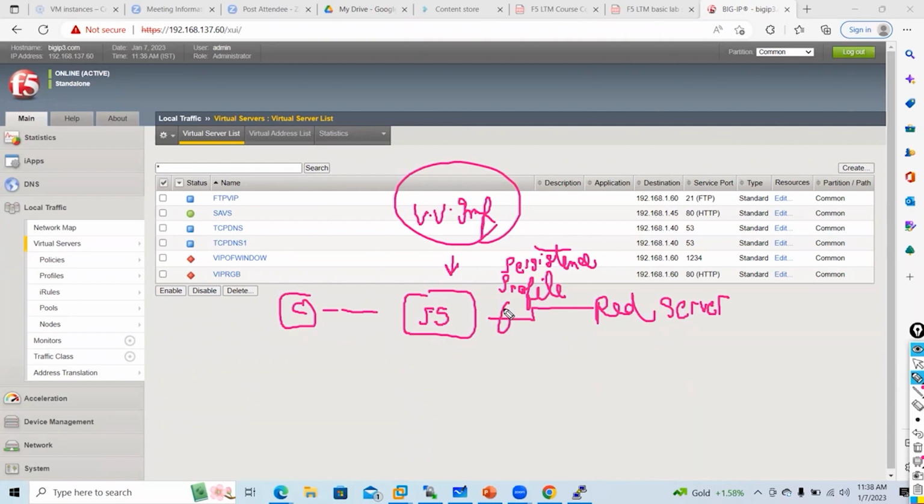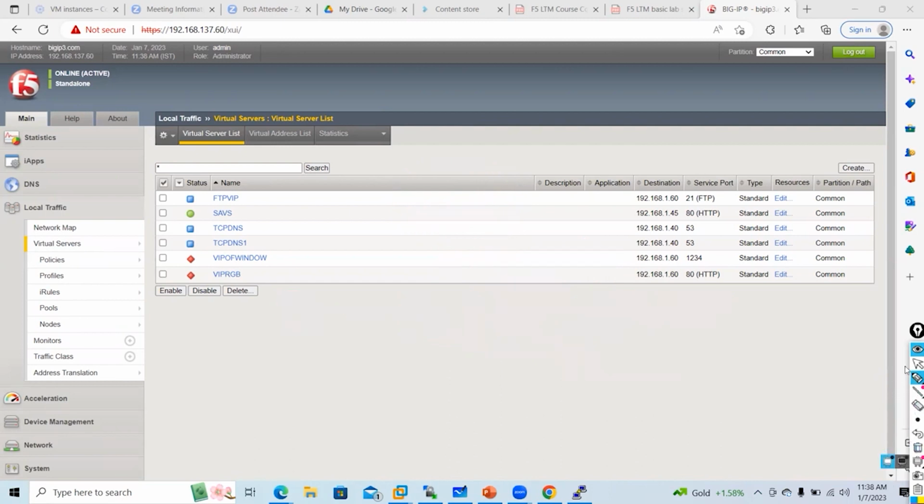No, guys. In that case, a persistence profile will have no impact. Always it will go to the same server. Persistence comes into the picture when you have multiple pool members in your pool, so that the same client's subsequent requests go to the same server. Now another important one is your cookie persistence.